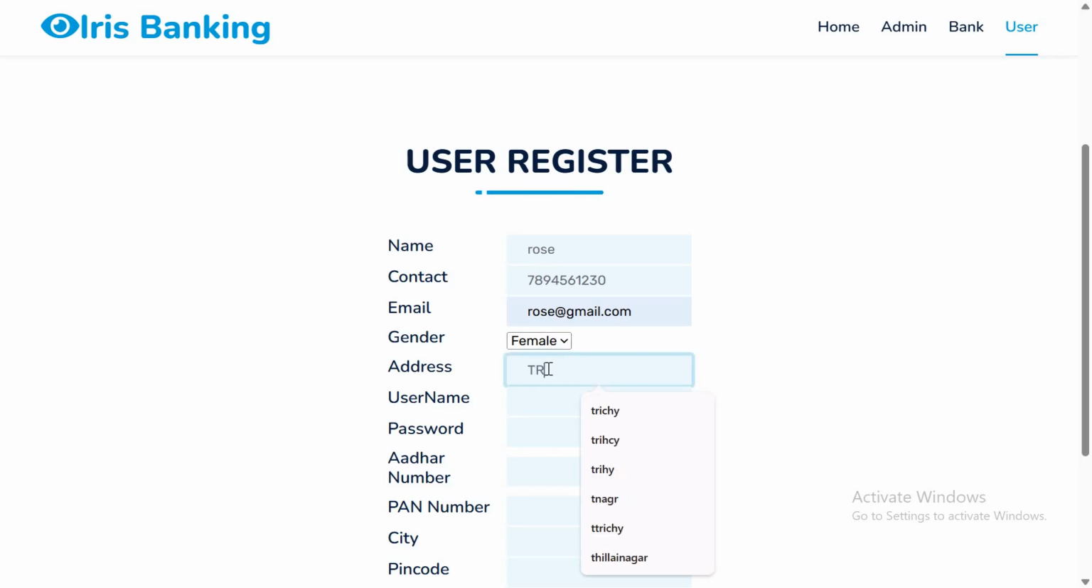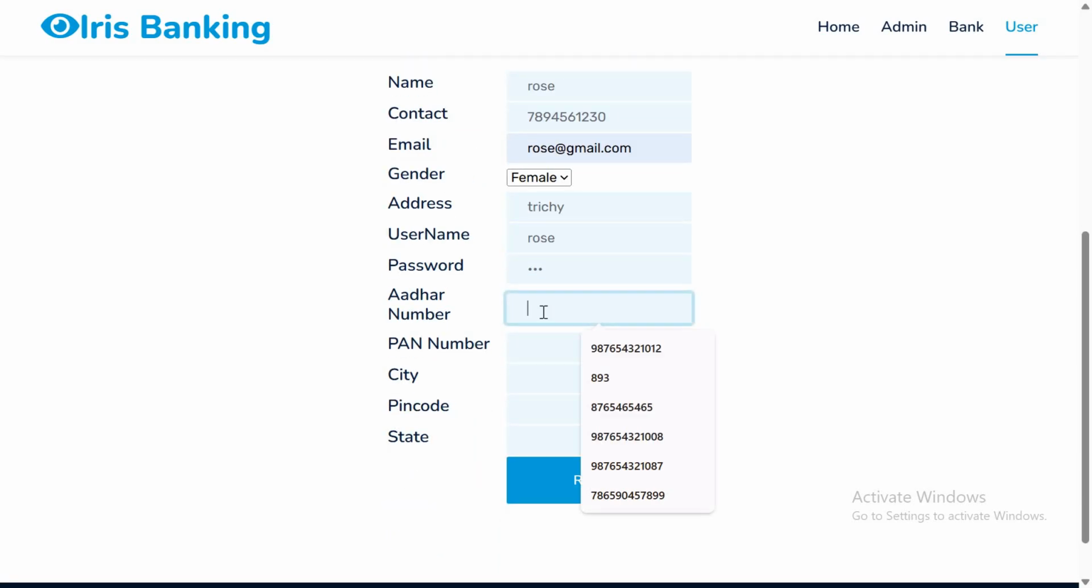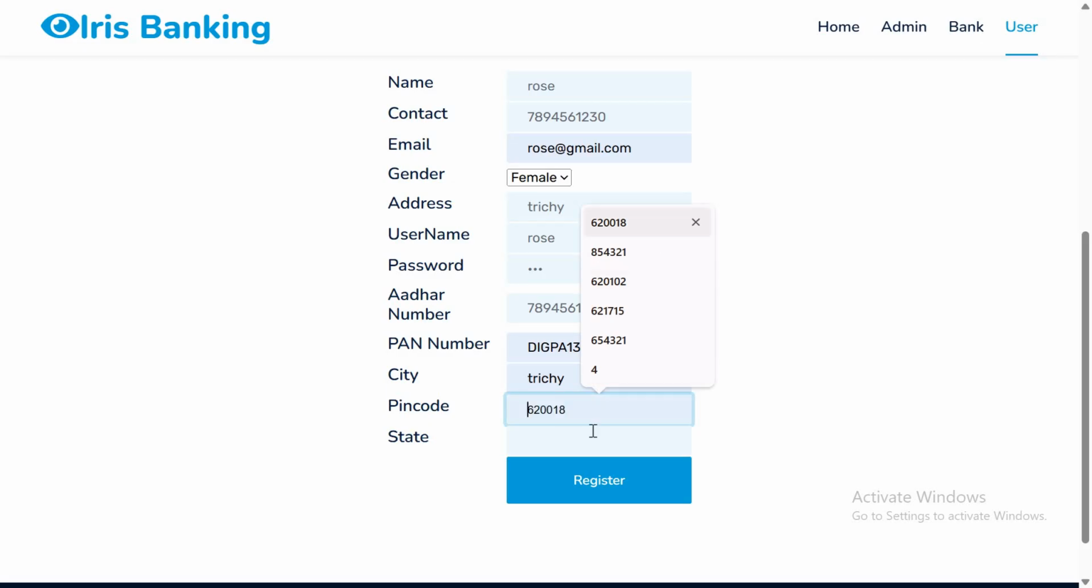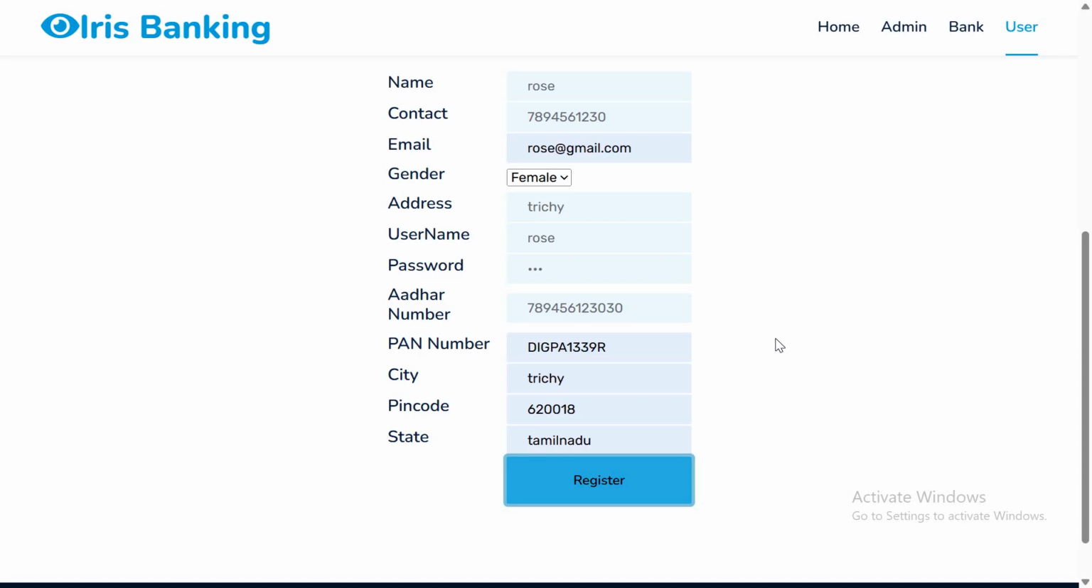and I'm going to create a username and password for my account, and give the Aadhaar number. These things are basic, and I'm going to give a PAN number, my city, PIN code and state. First of all I need to give these login details to create my account, and when I register it, I'll be verifying with my iris.